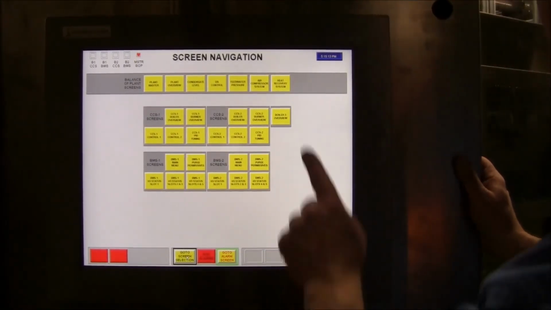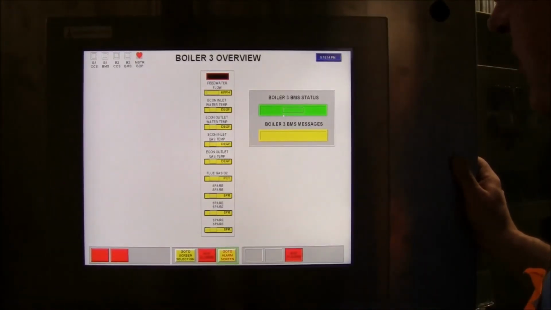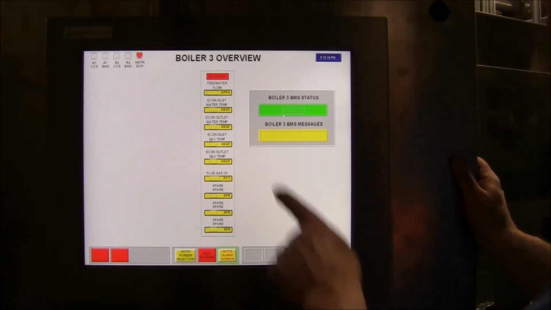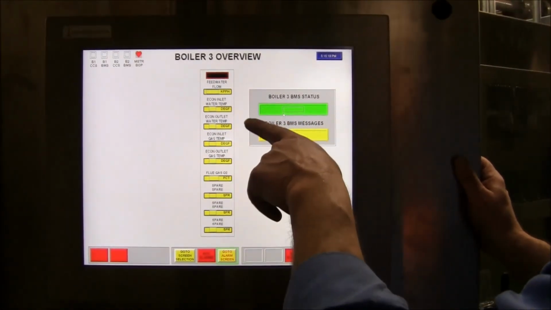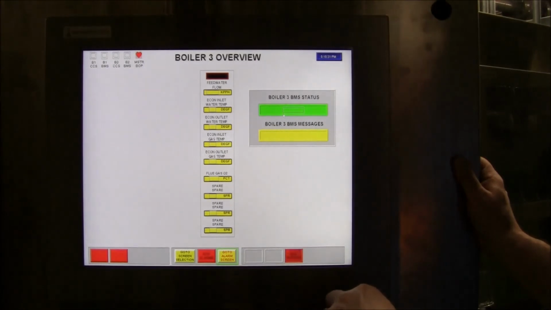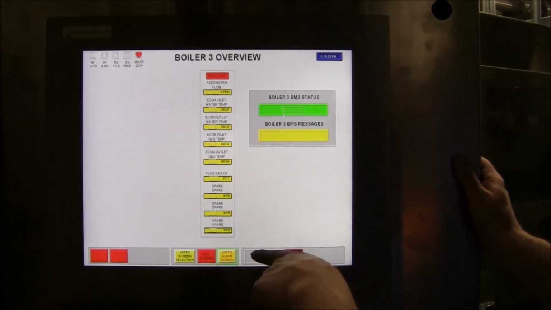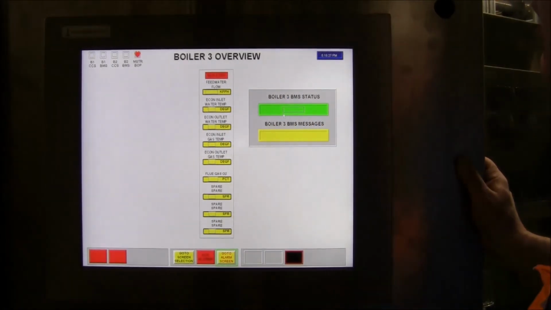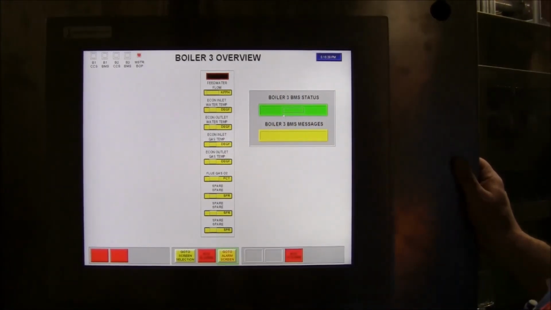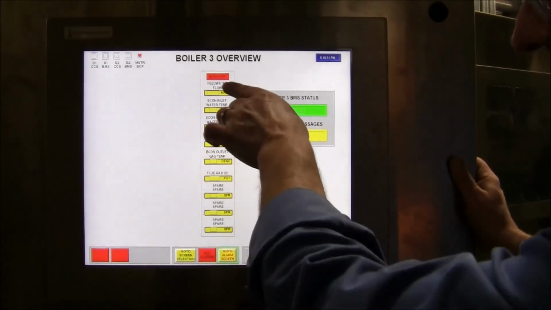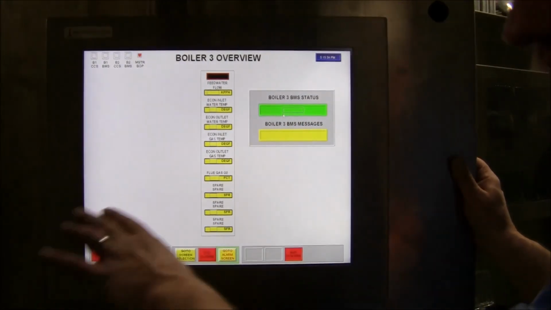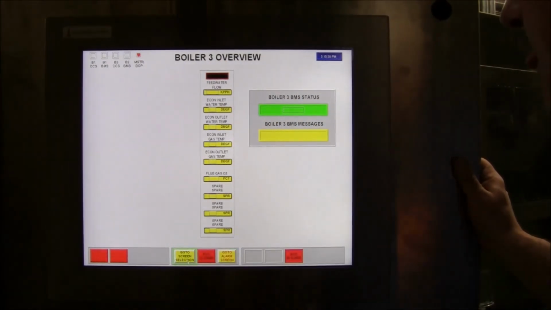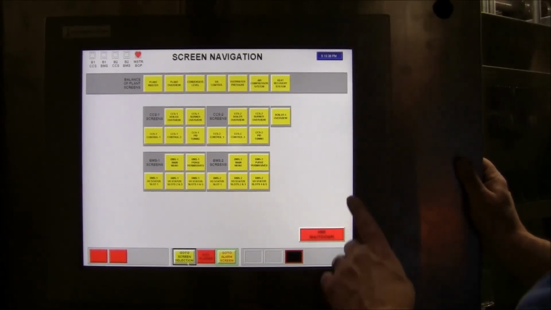All right, and here we just have a little boiler overview. This shows what's new to the system: the economizer temperatures and feed water flow. Those are new to boiler 3. We don't have this all hooked up yet, so boiler 3 is up and running right now, but it's not connected to here.